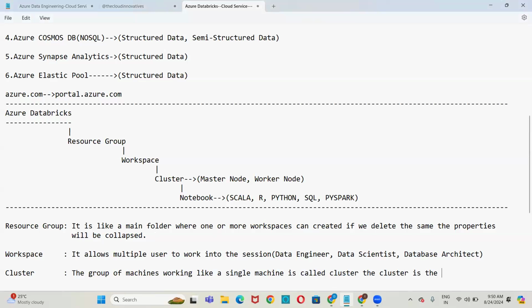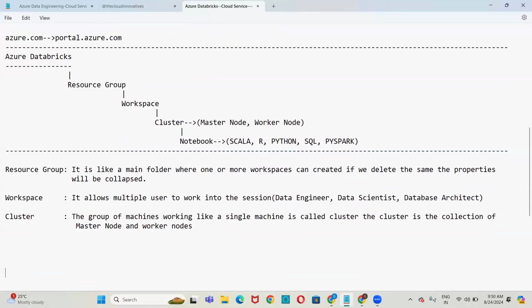The cluster is the collection of master node and worker nodes, because more than one node you can have, guys. The cluster is the collection of master node and worker nodes. Okay, that's it. Finally, you have the notebook.